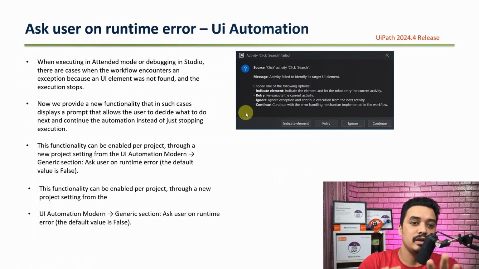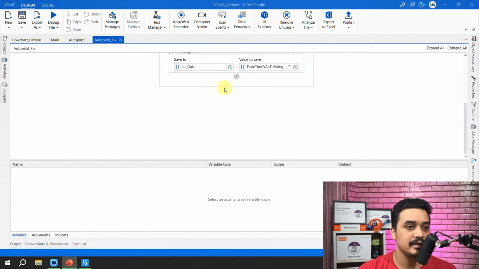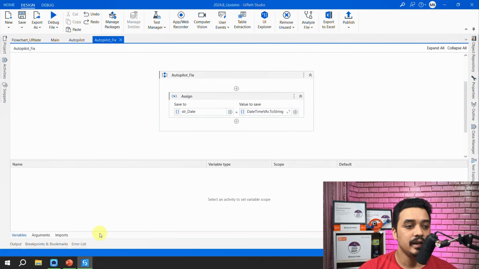In the previous version, you only had the options of retry, ignore, continue and so on, but now you have something called indicate element. I think while talking it might not make much sense. Let's go back to UiPath and see this in action, and this will make more sense then. Okay, I'll minimize this and I'm back to my automation.